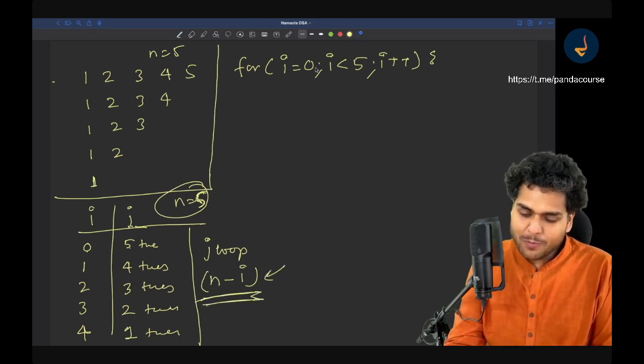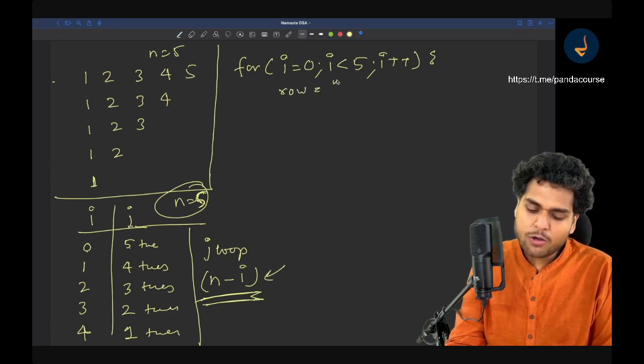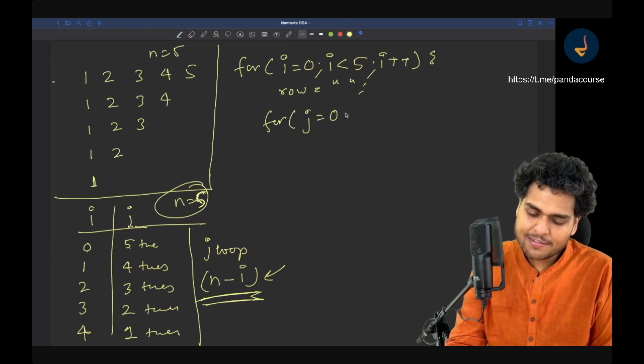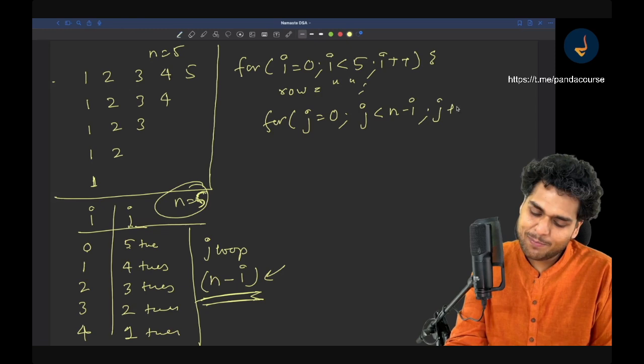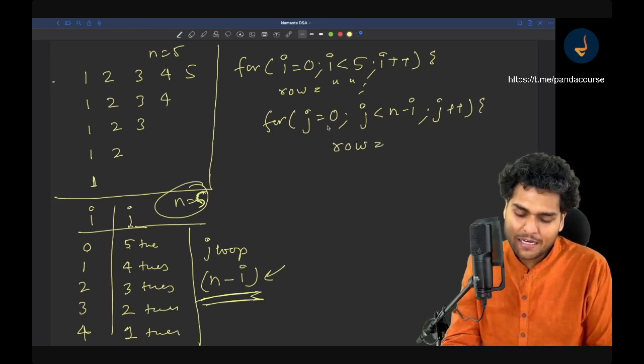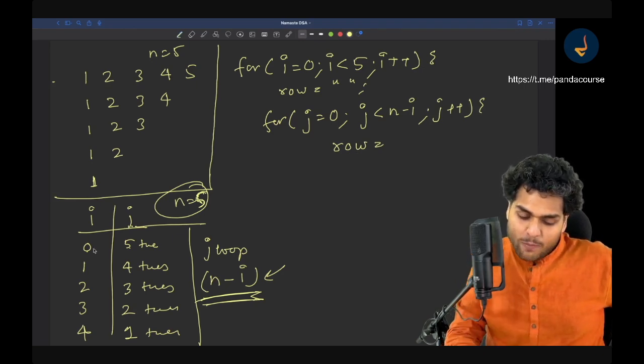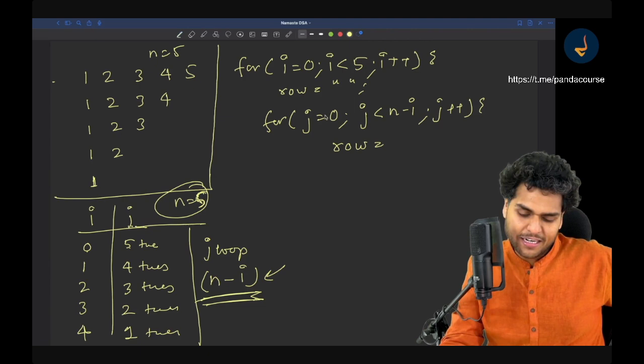Now my I loop is running safely. Now how will you run loop n minus I times? Very easy. My j will start from 0. My j will go less than n minus I times, right? J plus plus. That's it. Now in my row I have to add 1, 2, 3, 4, 5. And how my value of j will move? From 0 to n minus I.